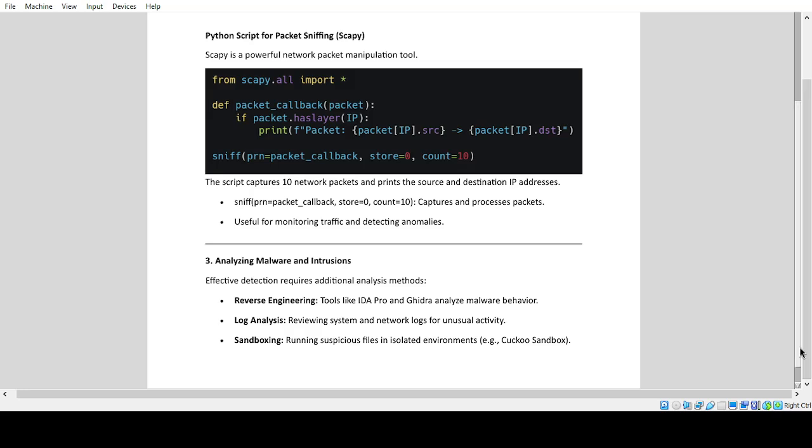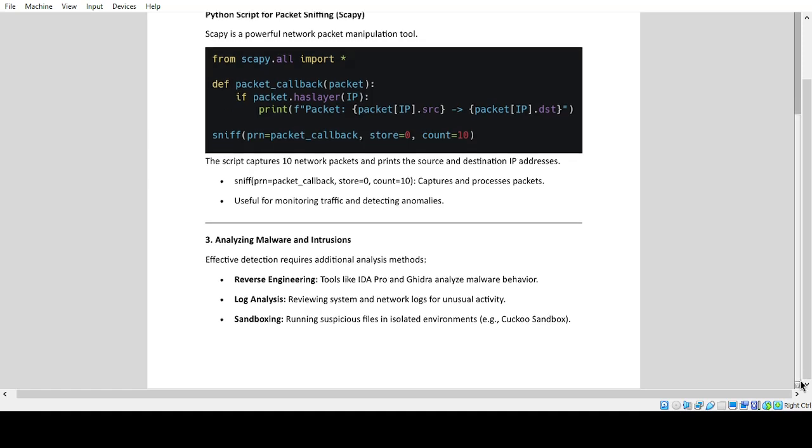3. Analyzing malware and intrusions. Effective detection requires additional analysis methods. Reverse engineering: tools like IDA Pro and Ghidra analyze malware behavior. Log analysis: reviewing system and network logs for unusual activity. Sandboxing: running suspicious files in isolated environments, e.g., Cuckoo Sandbox.